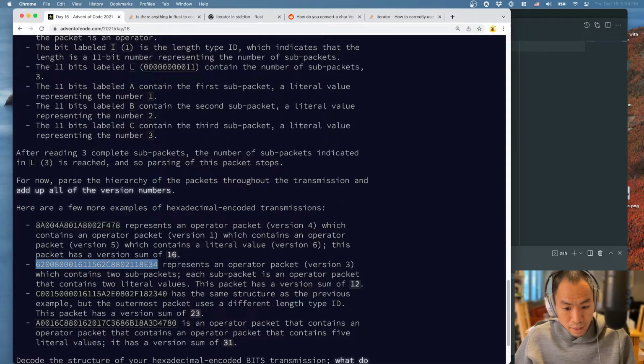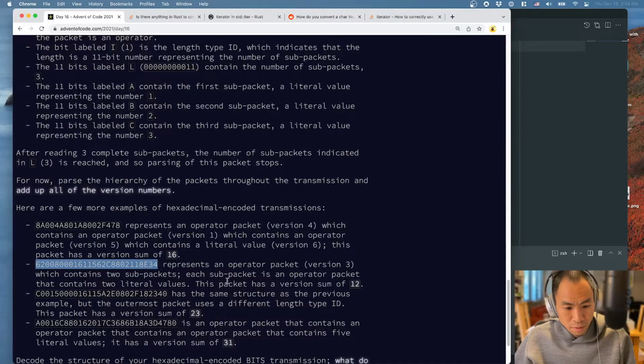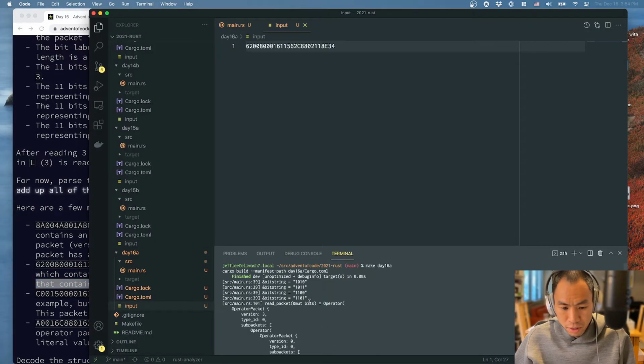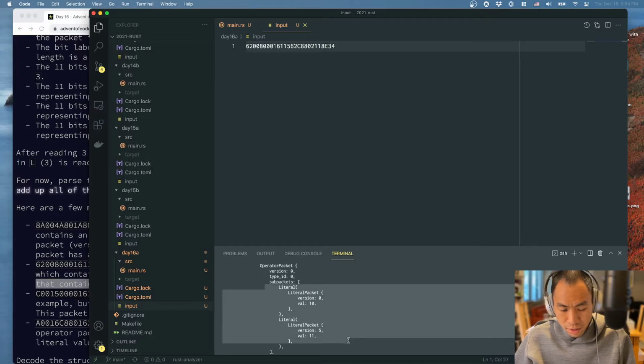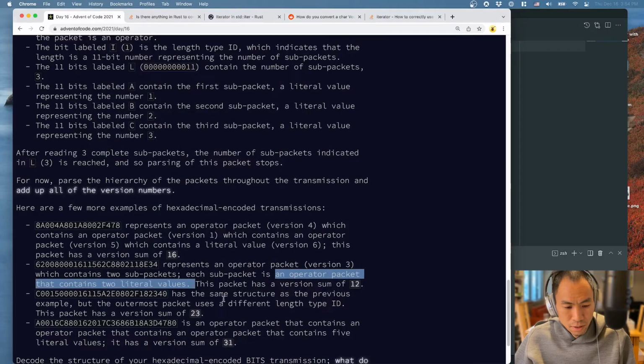Each subpacket is an operator packet. Okay, so we've got an operator here and an operator here. Each one of them is an operator packet that contains 2 literal values. It doesn't actually go into any more detail than that. Okay, so this does have 2 literal values. This also has 2 literal values.